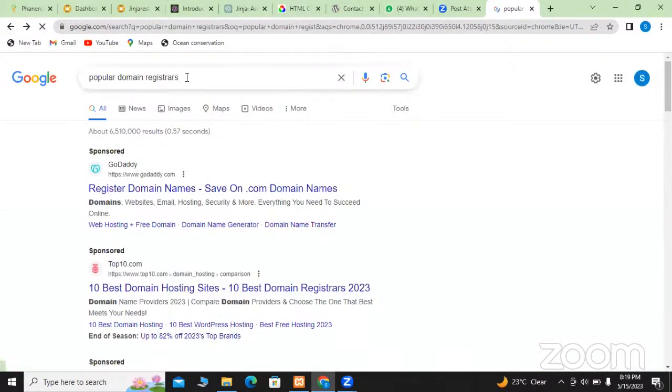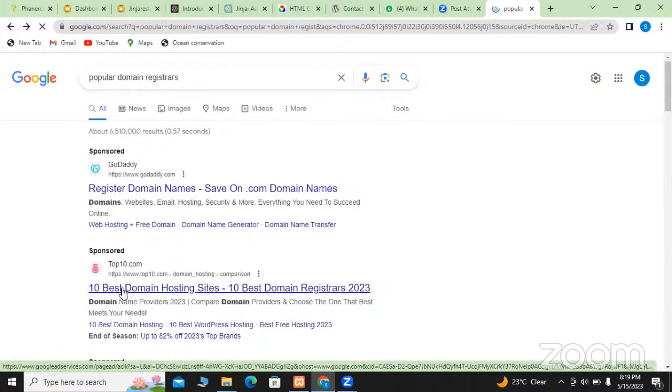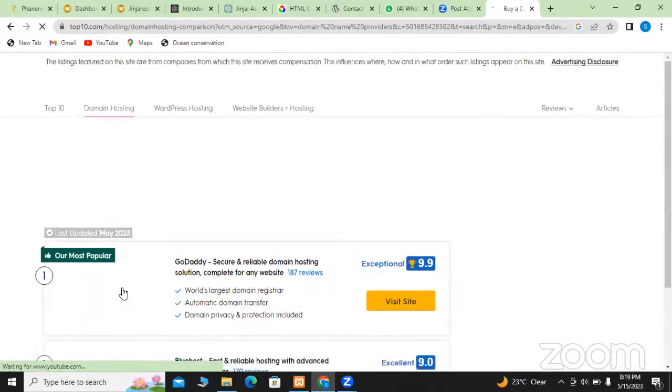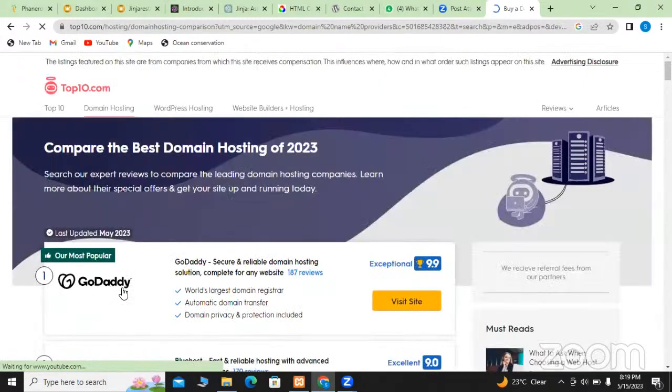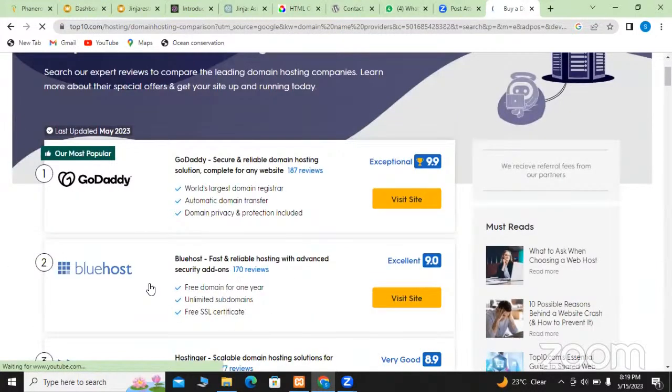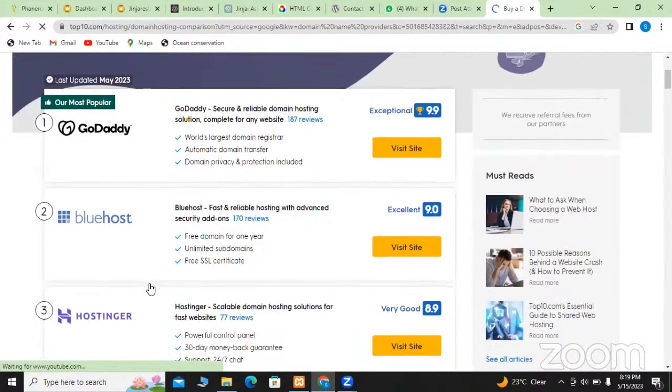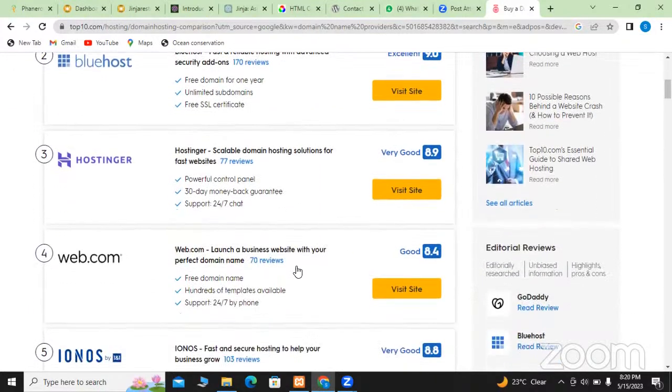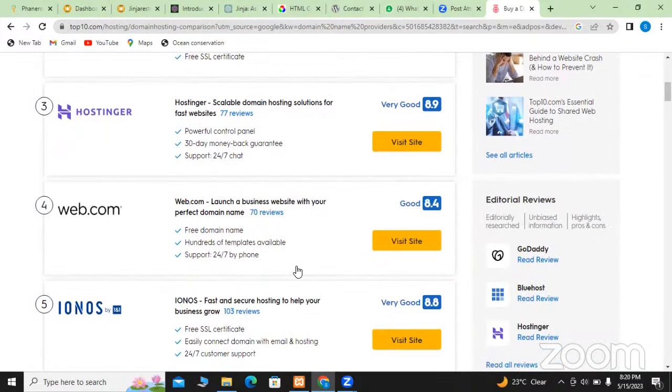So there are other domain registrars, of course. First click on the top, the 10 best domain registrars, okay? You find they have still put GoDaddy there. GoDaddy is an old domain registrar. It has been there for some time. There is Bluehost. There is Hostinger. So as teachers, we should know about the domain registrars who are there.